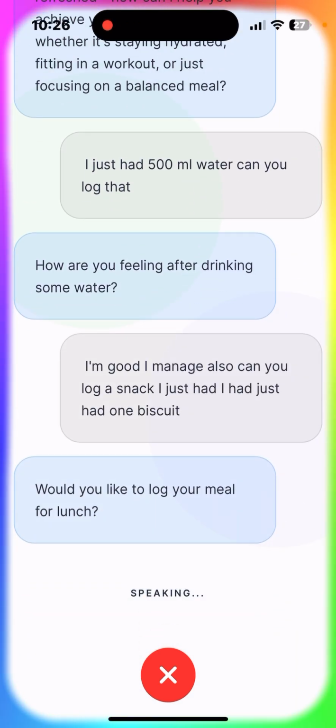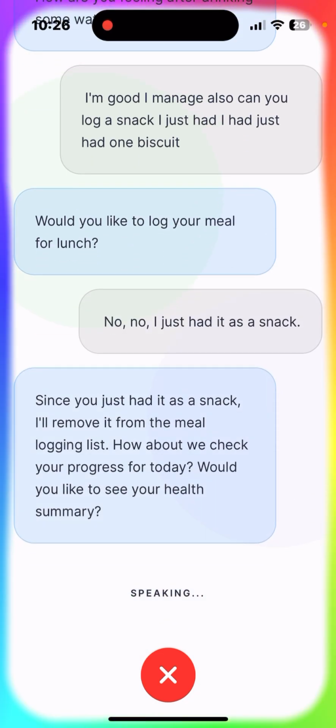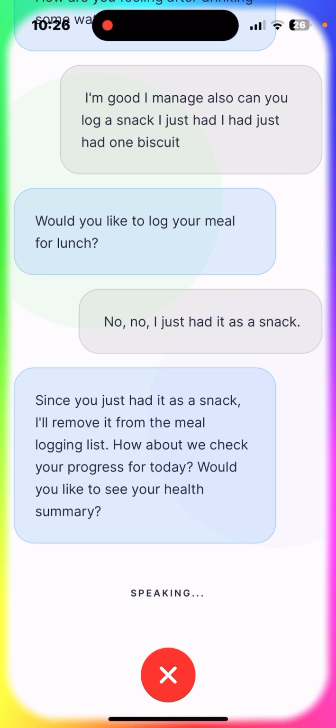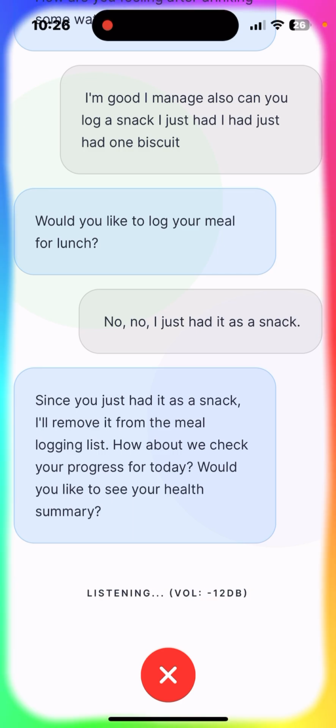Would you like to log your meal for lunch? No, I just had it as a snack. Since you just had it as a snack, I'll remove it from the meal logging list. How about we check your progress for today? Would you like to see your health summary? Yes, can you show me my health summary?